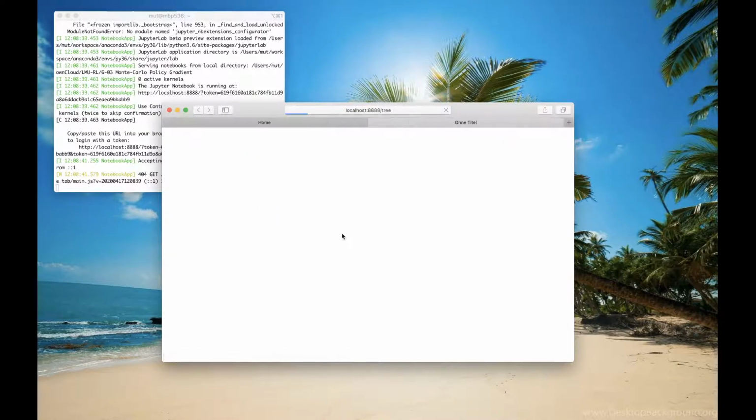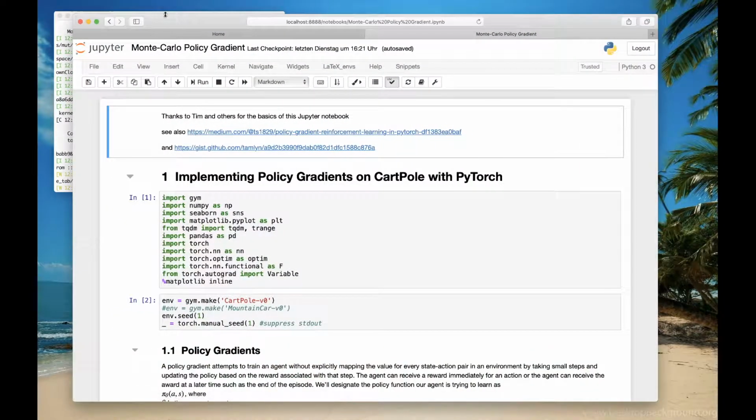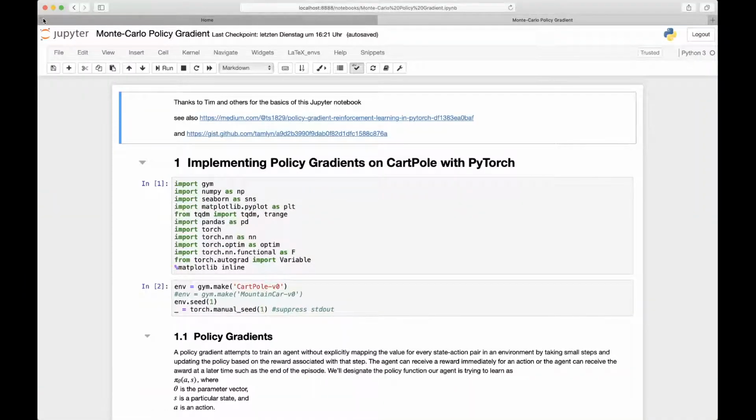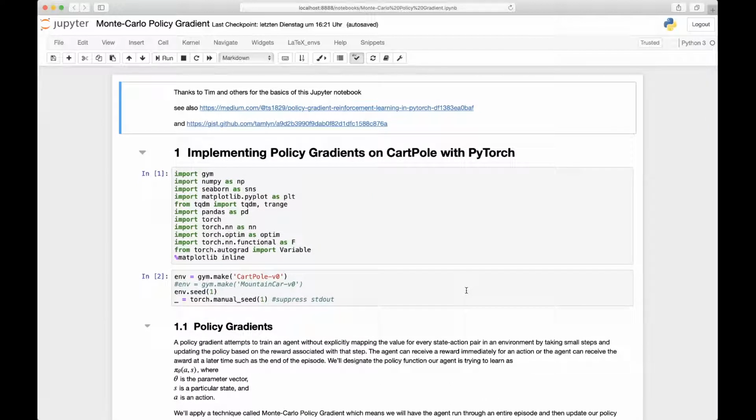So if you go into the download folder, you can actually find the Monte-Carlo policy gradient Jupyter Notebook. Just make it full screen. What you see is something like this. Let's really do it step by step to introduce the notebook a little bit to you and also enable you to work with it. At this point, I would really like to thank Tim and the other authors of these two sources, where I pulled most of the stuff to compile this Jupyter Notebook.